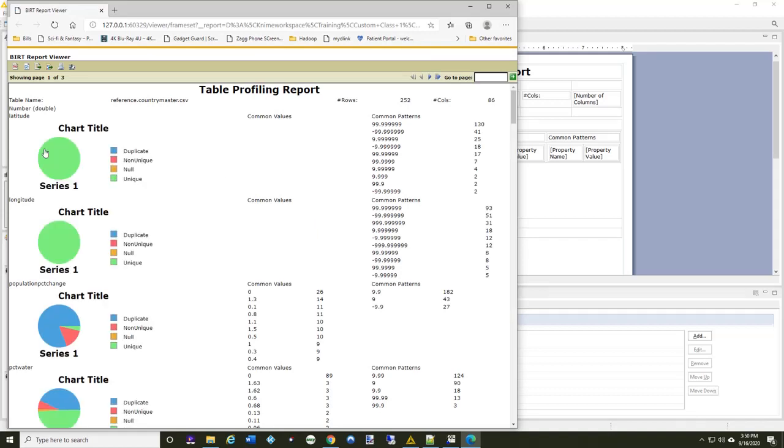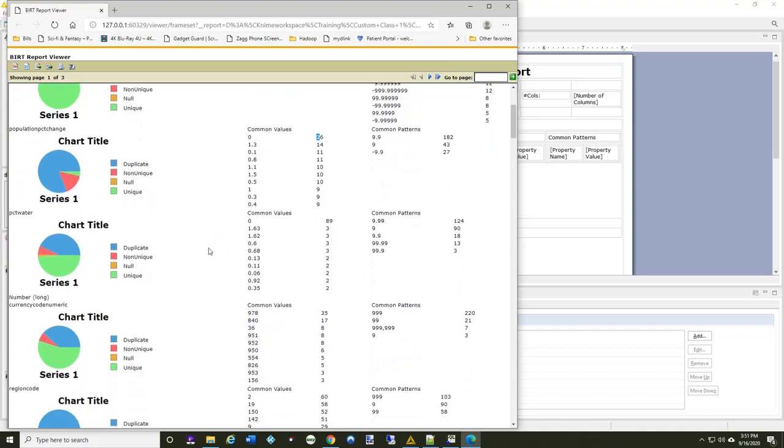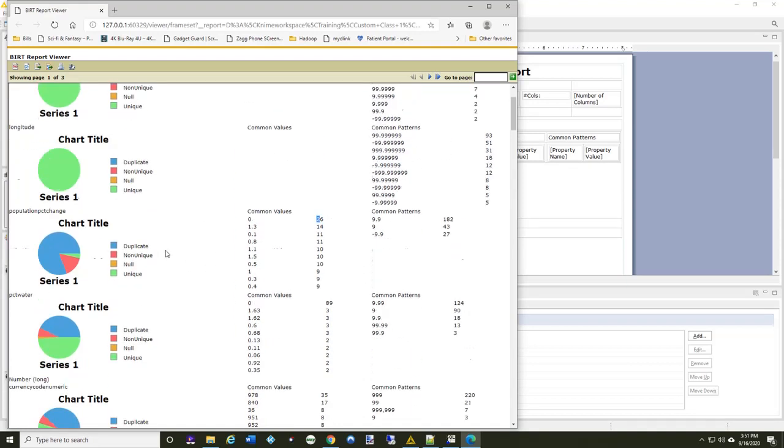And now you'll see it begins with the data type of double and shows latitude, and all latitudes are unique, so there are no common values. Otherwise I'd see a count of, like in this case, population percent change. 26 of them had 0 change, 14 had 1.3, 11. So you're seeing the most common values within it, and then the most common patterns within those values, as well as, of course, the number for each column, the number of duplicates, uniques, non-uniques, and so on.